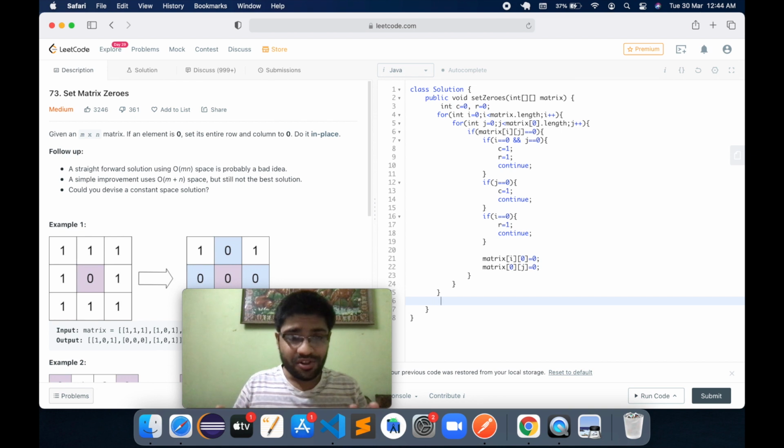Now I have done all the markings, right? Now my only task is to go through the first row and first column and see where zeros are present, and if I find a 0, I have to make the corresponding column and corresponding row whole 0. So that's something which is left. So I'll go first in the rows. For i equals 0, i is less than matrix.length, i plus plus.